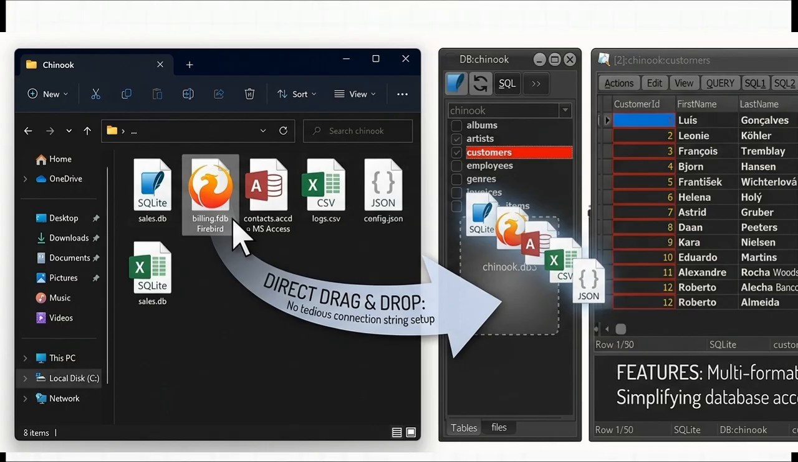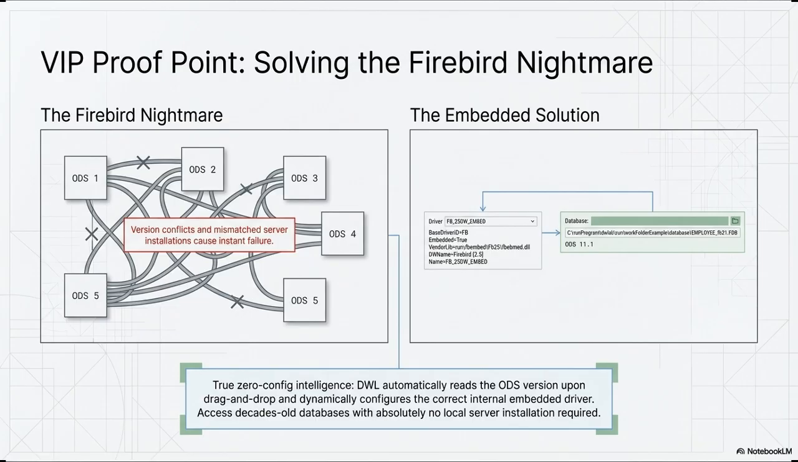But here's where it gets really cool. It's how it handles a notoriously tricky one, Firebird SQL. Now, if you've ever had to deal with different versions, you know the pain of incompatible on-disk structures, or ODS. It can be a real headache. Well, DDL just solves it. It automatically figures out the version, uses the right libraries, and opens it. From version 1 all the way up to version 5. It turns that nightmare scenario into a simple drag and drop.